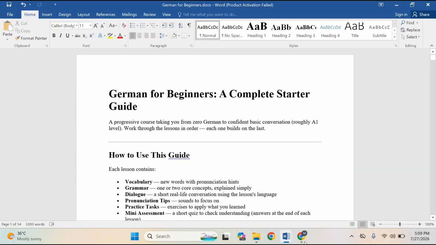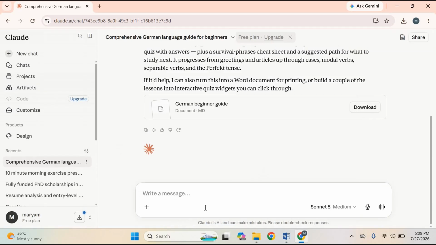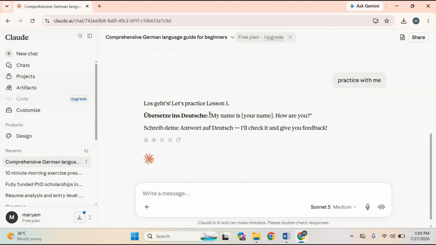One of the best features of Claude AI is that you can continue the same conversation. Instead of starting a new chat, simply ask follow-up questions. You can ask Claude AI to practice with me. Now it will ask simple questions related to the language, like, what is your name? You have to tell it in the desired language.